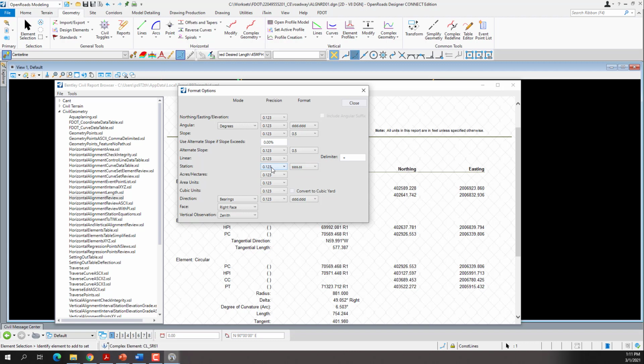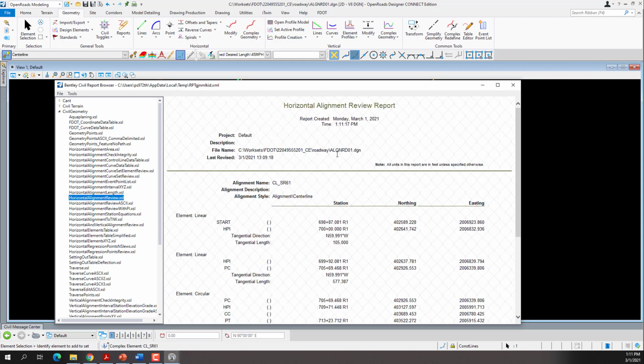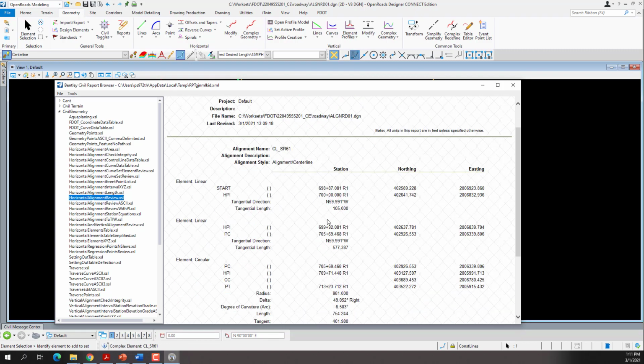Right now it's set to 3 decimal places, but what we want to do is change this SS to the SS plus SS.SS, and then close. That'll change our stationing to the readouts that we're used to seeing or we want to see. So that'll change this report for us.